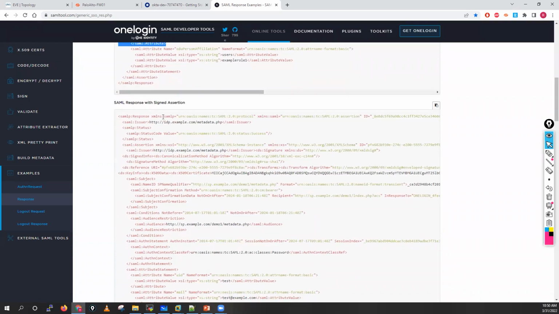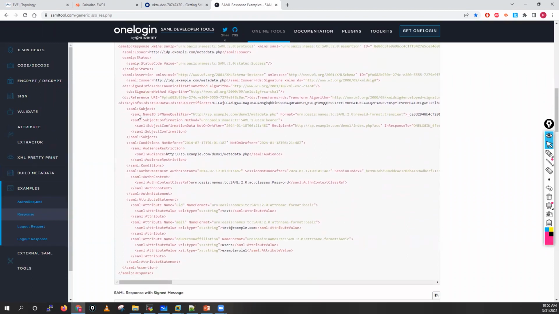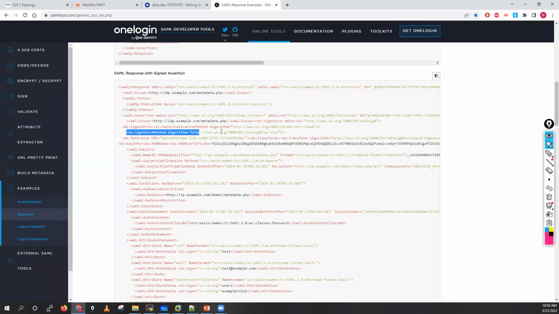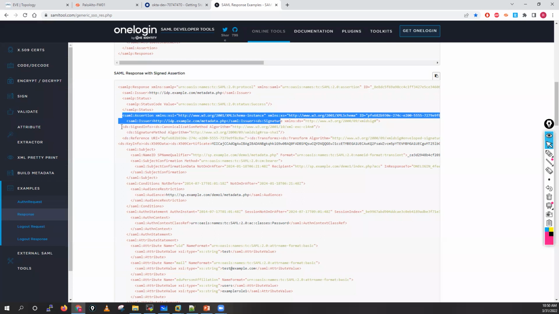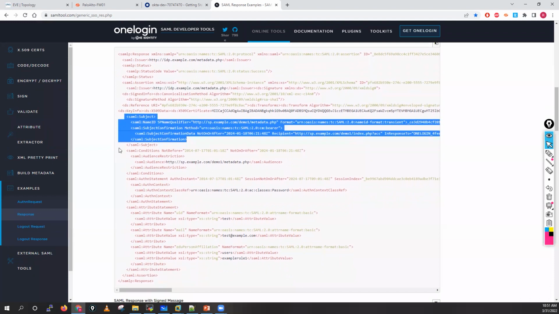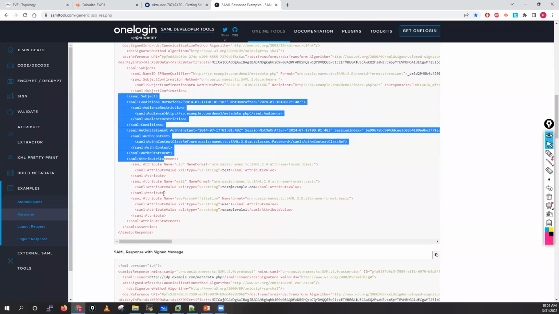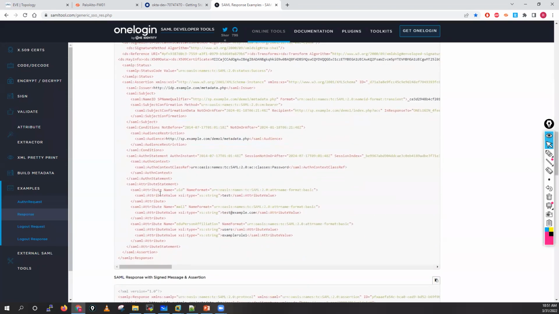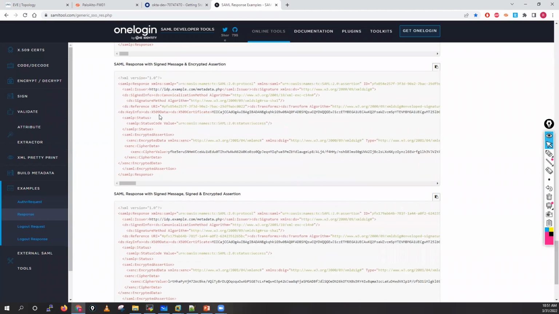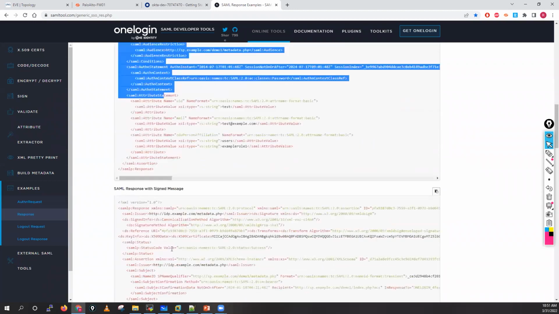SAML response with the signed assertion. Generally you will see this type of response in the case of GlobalProtect, where you will see the digital signature algorithm. You will get the SAML assertion, then the signed information. You will get the digital signature details, your certificate details, everything here. So we have different types of SAML request and response. Don't worry, we will verify all of them one by one.